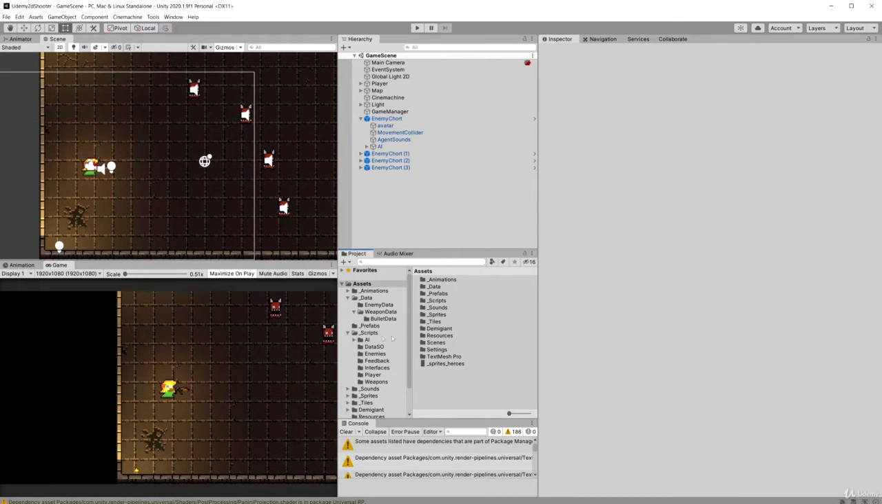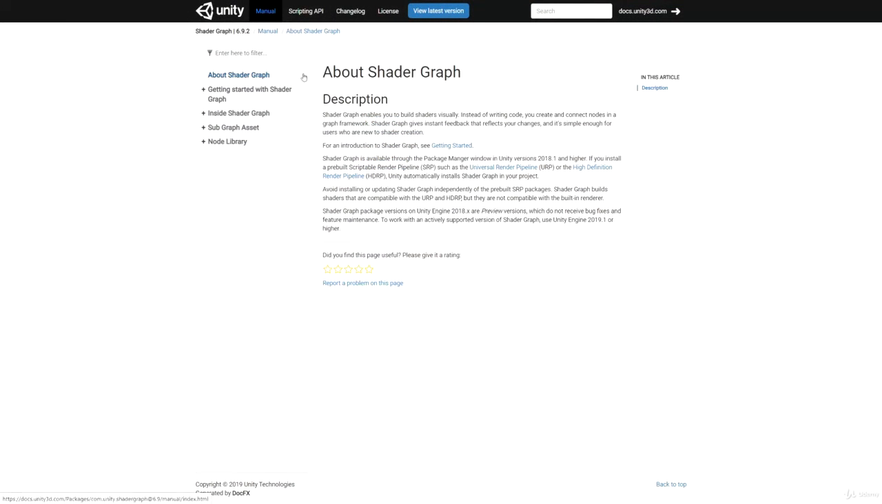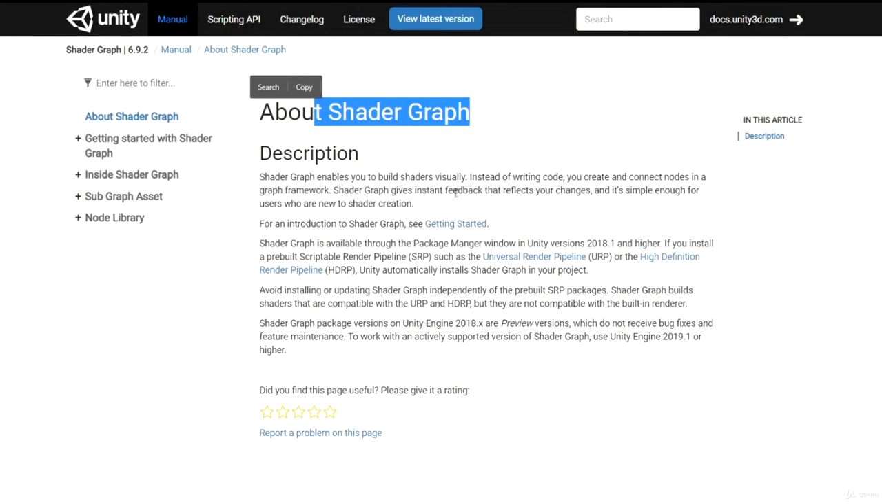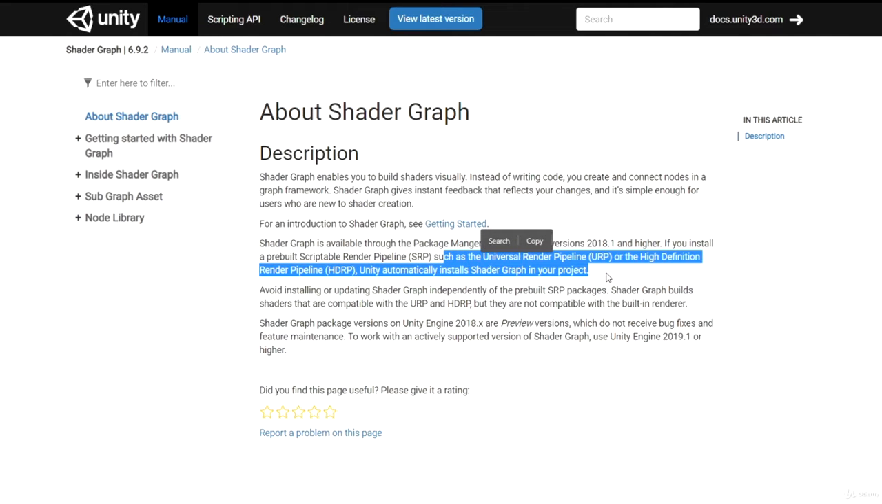So we will want to create a custom shader and a custom material for our enemy. Lucky for us, for the Universal Render Pipeline and the new HD Render Pipeline, Unity has implemented something called Shader Graph. We can see About Shader Graph in the Unity manual. Shader Graph enables you to build shaders visually. Instead of writing code, you can create and connect nodes in a graph framework, and the graph gives us the shader that we would otherwise create through code. And you can see that it is only available for the Universal Render Pipeline and the High Definition Render Pipeline.